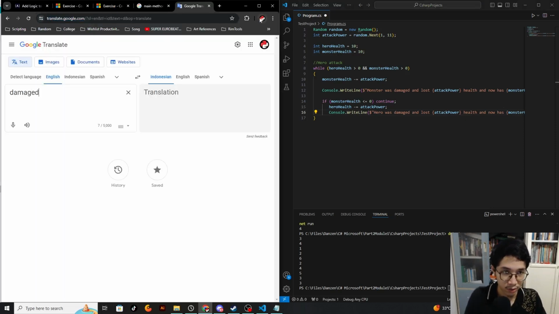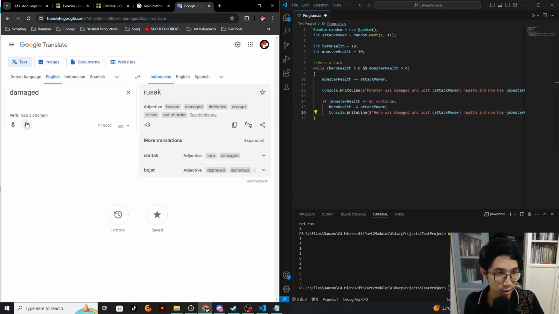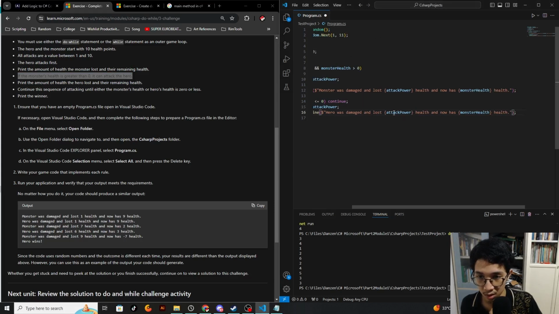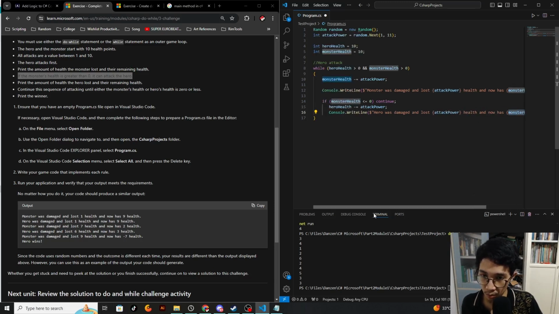How do you pronounce damaged? Damage. Was damaged and lost with the attack power that was given from the monster health, and now has this one should be replaced by hero health.